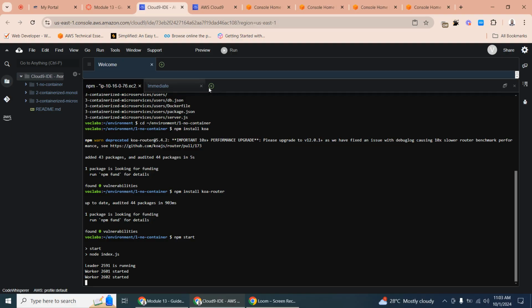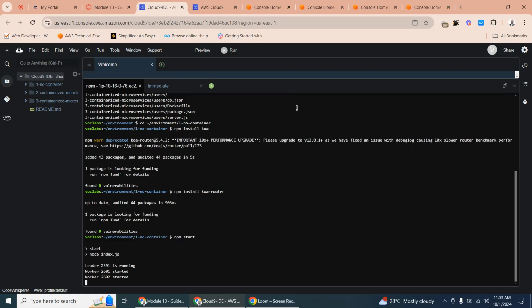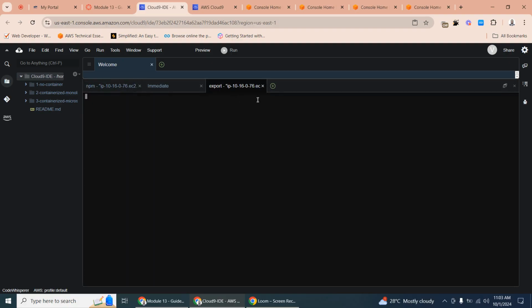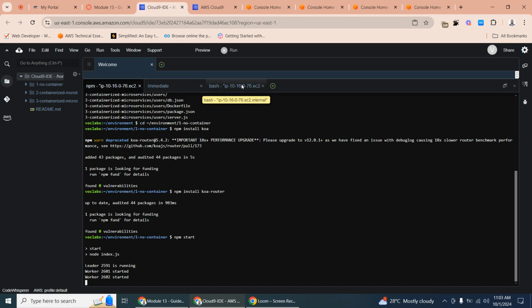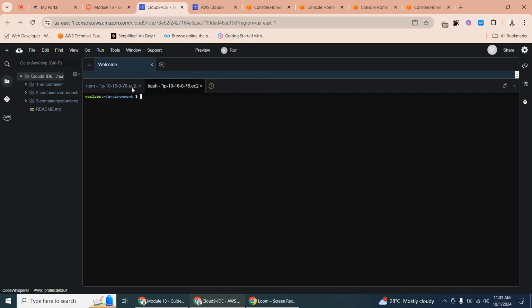Then click on this plus sign like this. Do not left click it, right click it rather, and then click on new terminals. Allow it to open new terminals. So the old terminal is here and the new terminal is here. Just as simple as that. You can close this immediate JavaScript tab because we are not going to use it for anything. Leave it with this and that's okay.